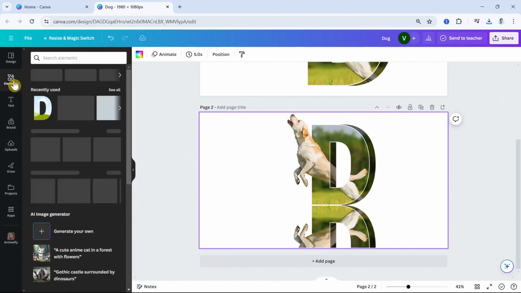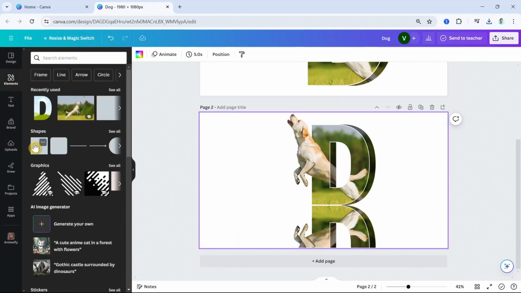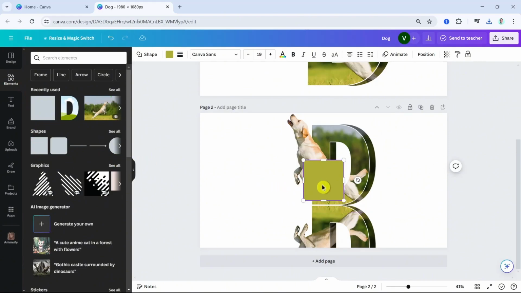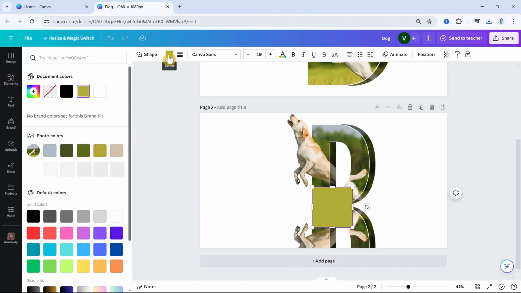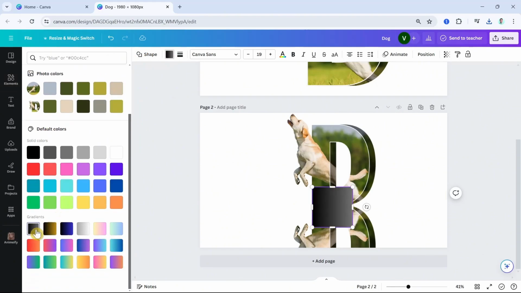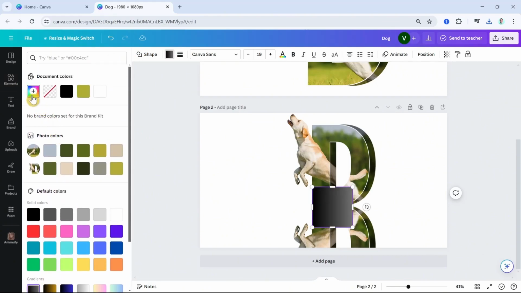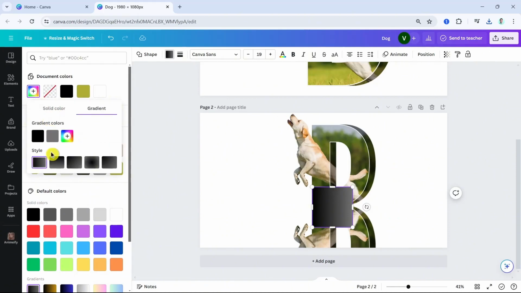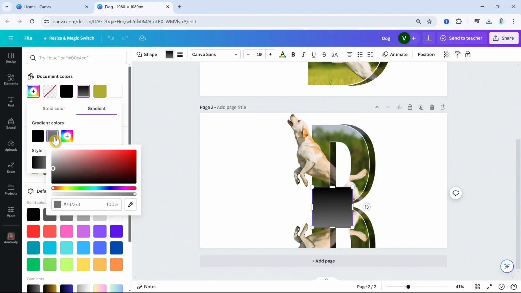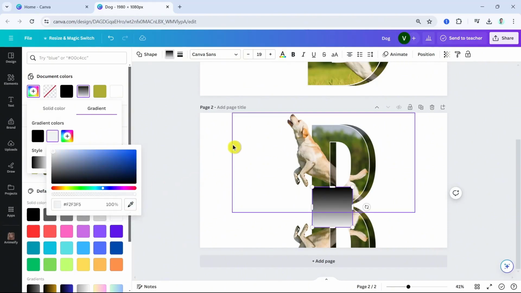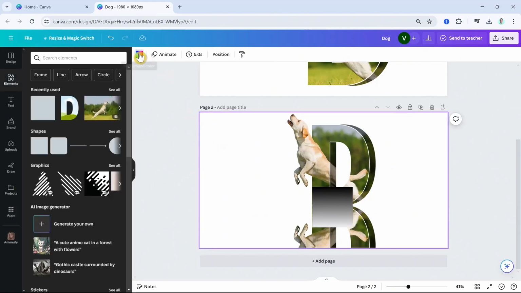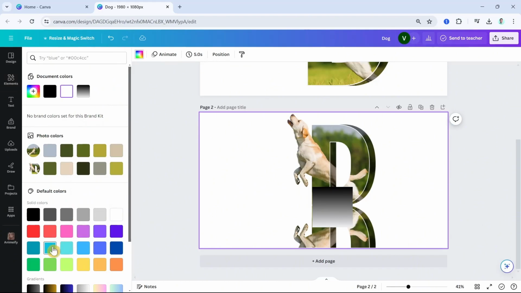Next, we go back to elements. Select this square shape, put it at the middle or in the image, and then we're going to change the color. And then go to gradient. Select this, add a new color. Select the second style. So the second color must be the same as the background. So we're going to add a background first. And I'm going to pick this one.